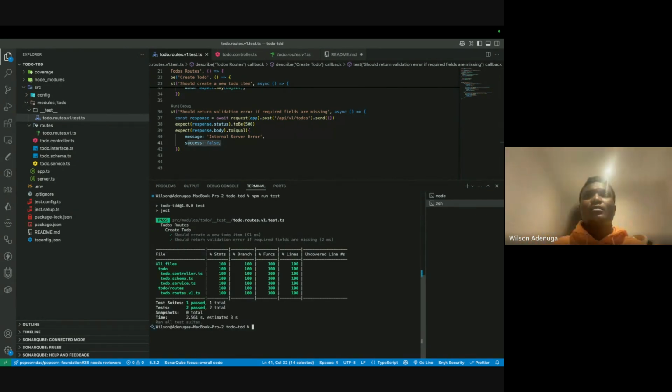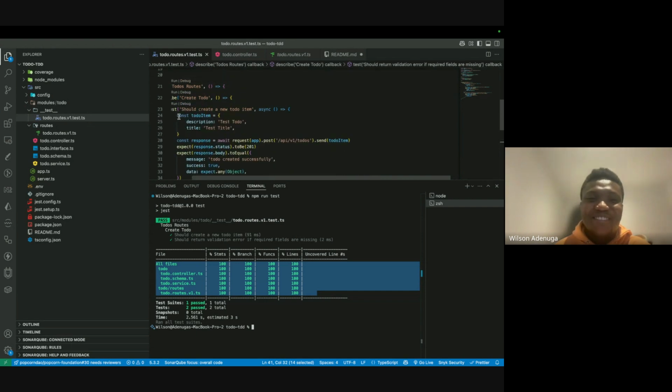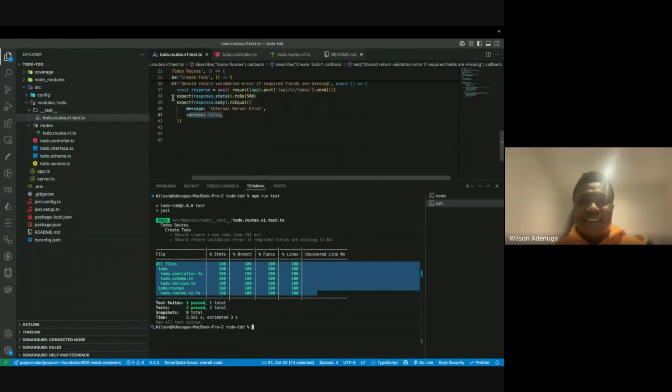Yeah. So just like that, everything is covered. My lines are 100, everything good and 100. So that's the approach, even though I didn't really follow TDD, right? I wrote my code, I wrote for the happy path, came back, wrote my code, wrote my test. So that's the whole idea, basically.